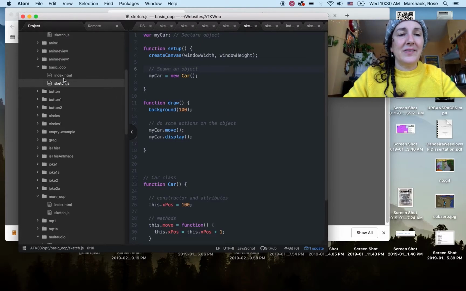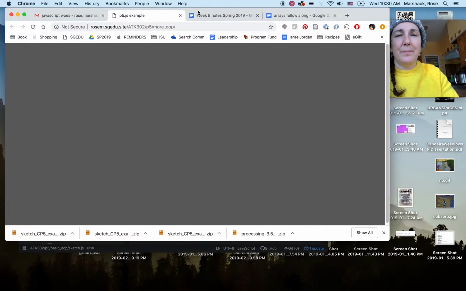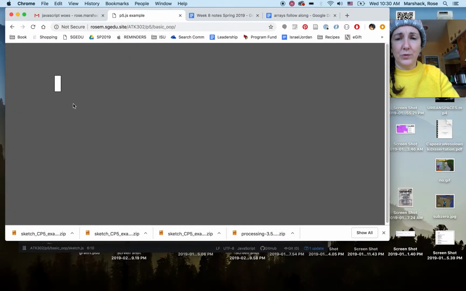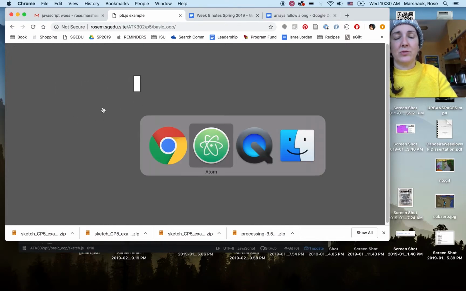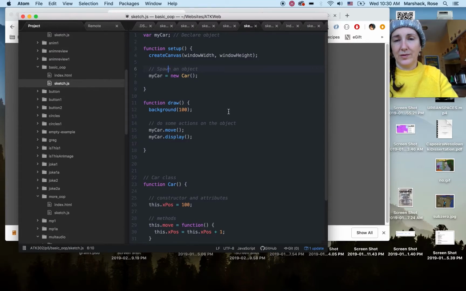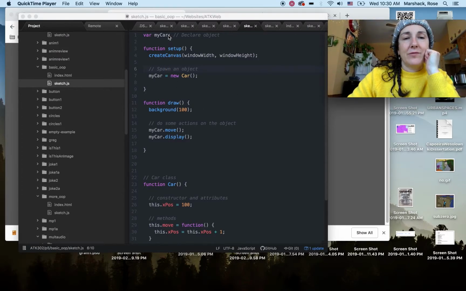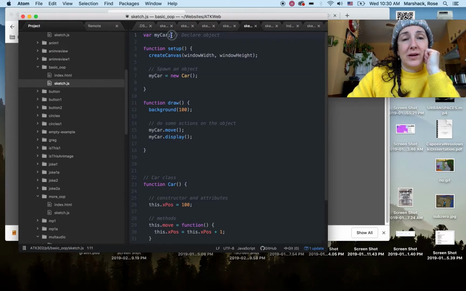So I have basic OOP right here. If you go to my website on SiteGround and you type in basic OOP, you can grab this code. To me, this is the most basic object-oriented programming that you could do with this JavaScript library here. And there are a million different ways to do object-oriented coding, but this is one of them. So I have one object of this class, and I've called it my car.